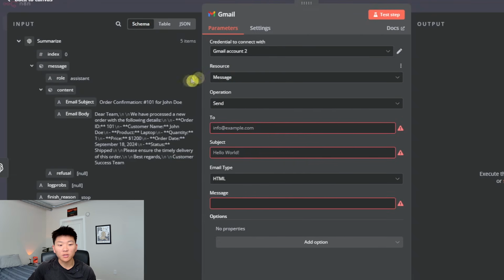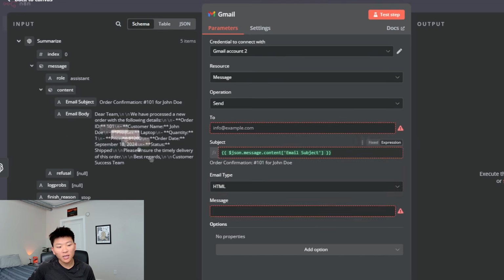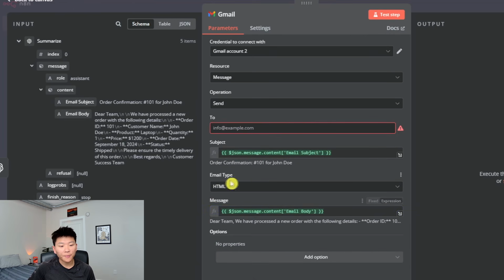So as you can see, the resource is a message. The operation is that we're sending a message. And now you can see why it's so important that we set up the email subject and the email body as two separate fields, because we output it as JSON. So all we got to do is drag in this subject right here where it says subject. So the subject of this Gmail being sent off will be order confirmation 101 for John Doe. And then same thing with body. You're going to grab that and put that in the message field where this is the actual message that's going to be sent in the email. We want to make the email type as text. That's just how I usually like to do it.